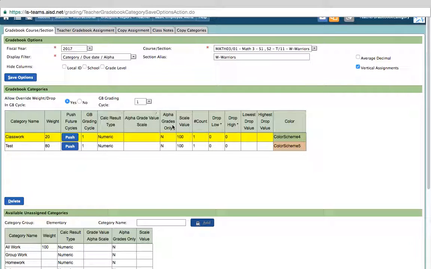The next column is our alpha grades only. In 3rd grade, we don't do alpha grade only. We have alpha and numeric grades. So we normally leave this at its default, which is no. Then you have a grading scale of 100. And a count. We count each category once. If you count a test grade twice, you can do that by just adding that assignment 2 times, but we don't set it at its default to count more than once.